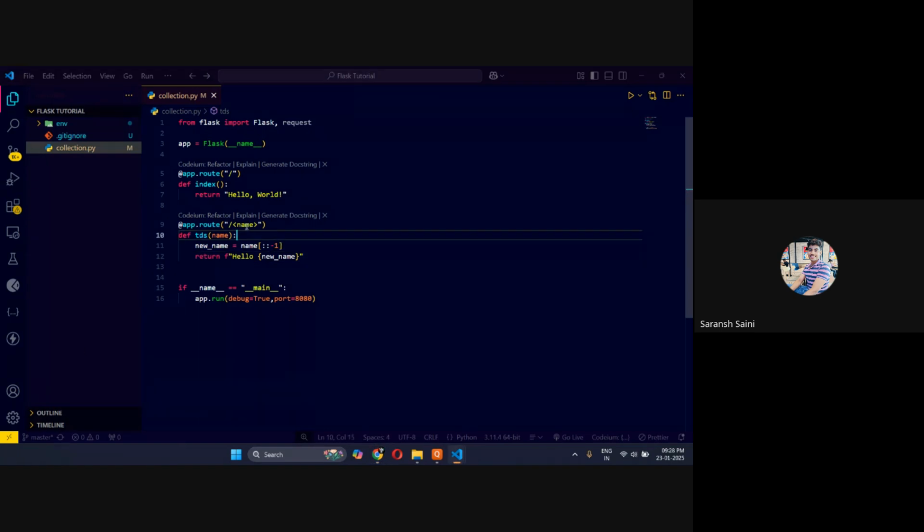I will change this variable to year, and again this to year, and I will rename this function to, let's say, hello collection, because we are naming this application collections. This is the name of our function, and right over here we are actually accessing this year as a variable.